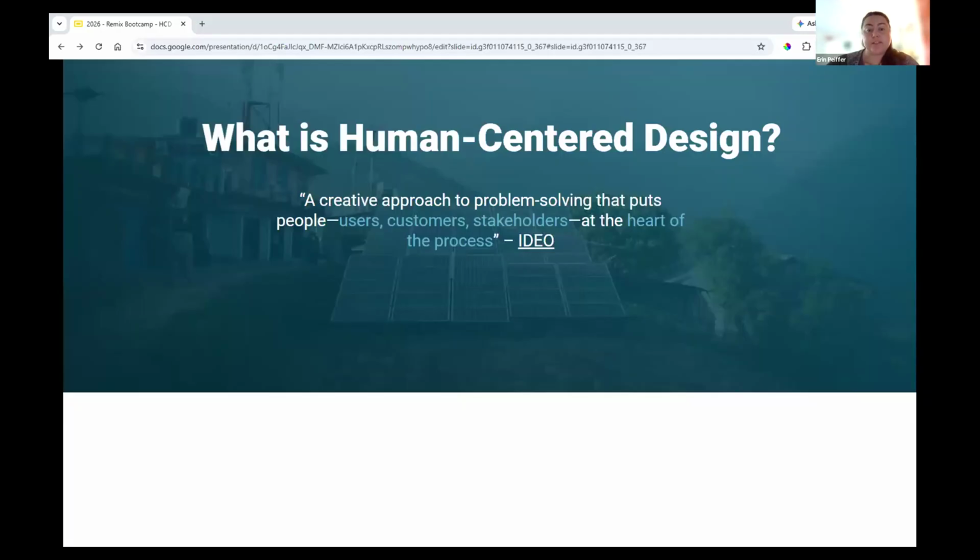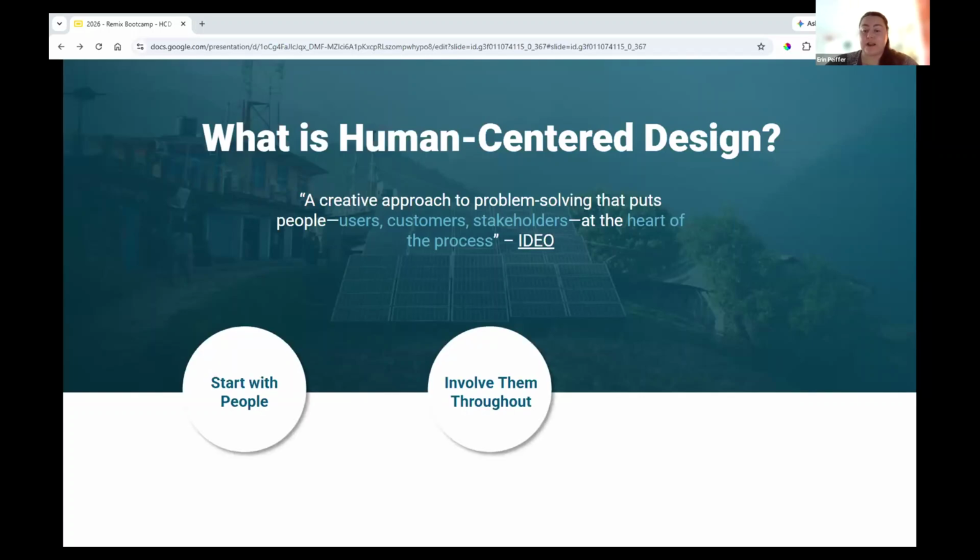So on to the topic, what is human-centered design? At its core, it is a creative approach to problem solving that puts people at the center of the process. So technical folks often start with, what can the model do? What can the technology do? But human-centered design emphasizes the importance of starting first with what people need. And there are 3 ideas I'd encourage you to remember, which is start with people, involve them throughout, and iterate based on feedback. So ultimately, solutions should start and end with the people that they are meant to serve.